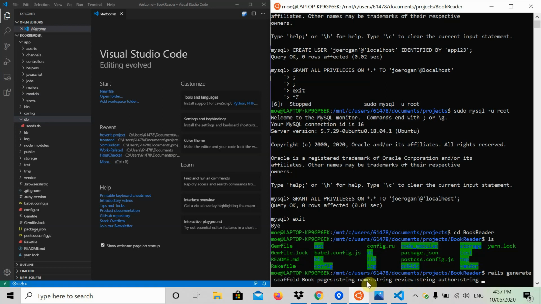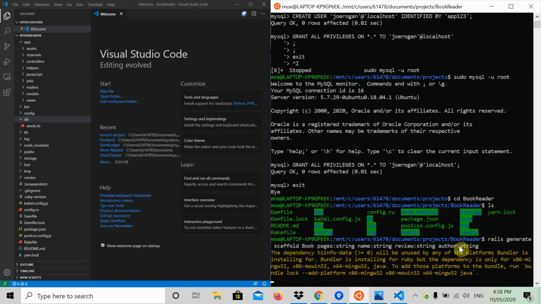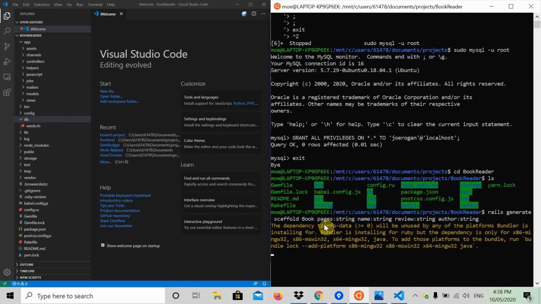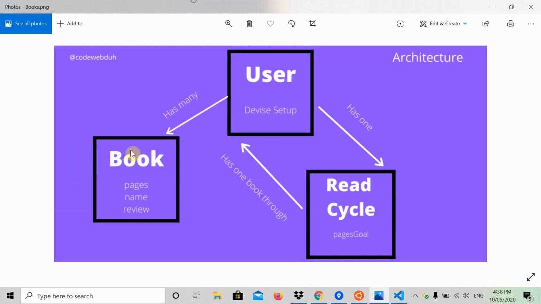Name basically is the name of the book. Author is the author of the book. The pages is the number of pages of the book. All of that basically is string. Once we press enter, that's going to do a bunch of data gathering. And what that basically did, if you look at here, we've got book, right? Book should have pages, it should have a name, should have a review, and it should have an author. I should have added that there.